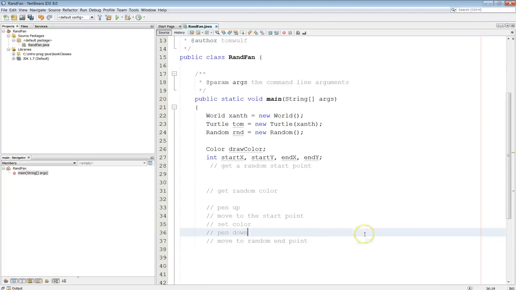And let's see, it seems like I don't have the get the points in here, so we basically want to go ahead and do that. We can do that right here. So get random endpoint. Alright, let's go ahead and put our loop in here.